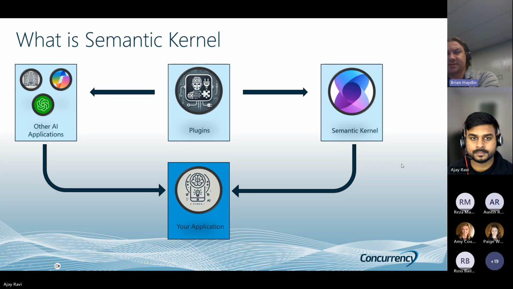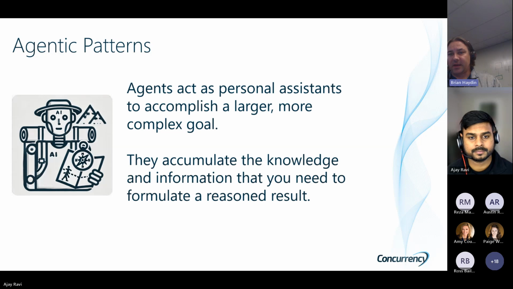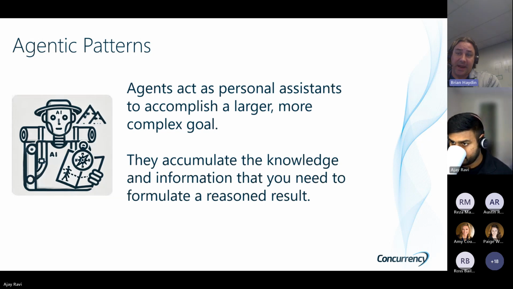And on the next slide, let's talk about agentic patterns. So what do we mean by agentic patterns? These are like really complex personal assistants that are going to accumulate the knowledge that it needs in order to answer your request. A good way to think about this, we've all seen the hallucination aspect of LLMs. They only have a limited amount of knowledge. I can ask OpenAI model O1 for a piece of information that was created after it was built.